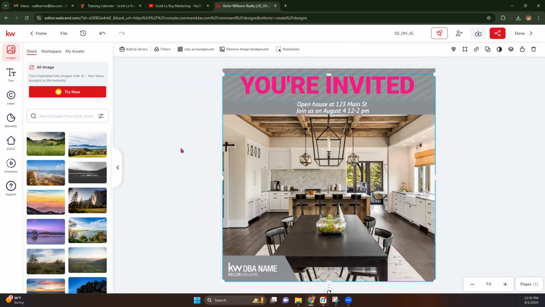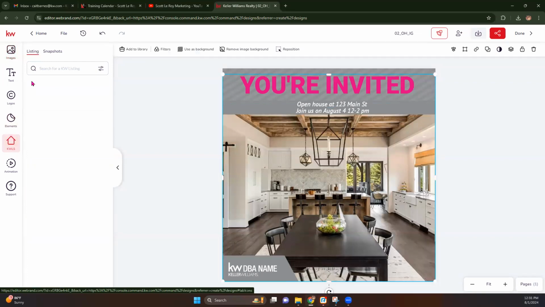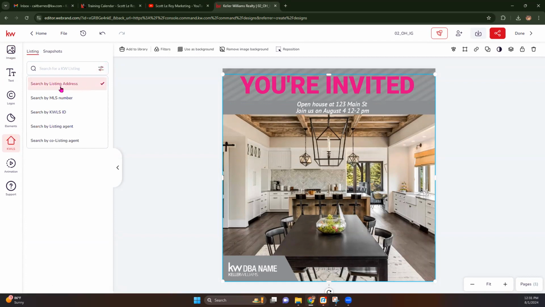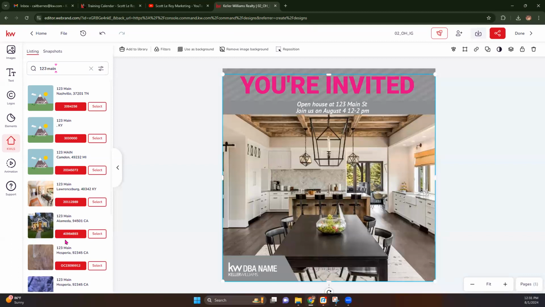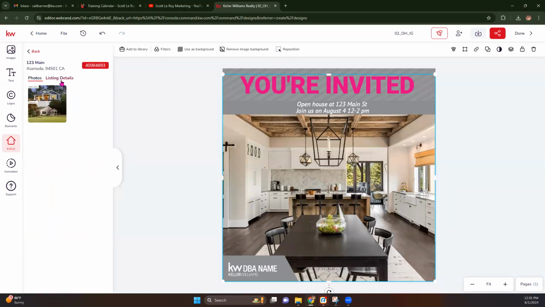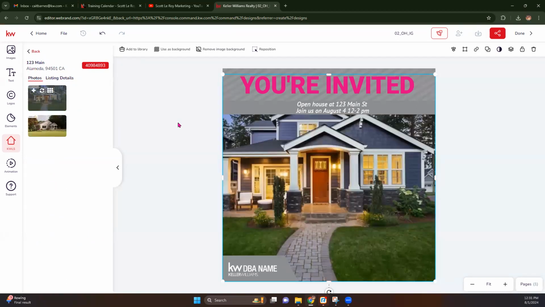Now, when we replace our photo, the best way to grab the listing photo from the MLS is by using the KWLS over here. Then you have listings, and if you use these little filters, you can search by the address, the MLS number, KWLS ID, the listing agent, or the co-listing agent. We're just going to type this and grab whichever one comes up. We'll go with this one. And I'm clicked on that photo. So again, if I just do replace, it's going to put that photo perfectly into that little box.